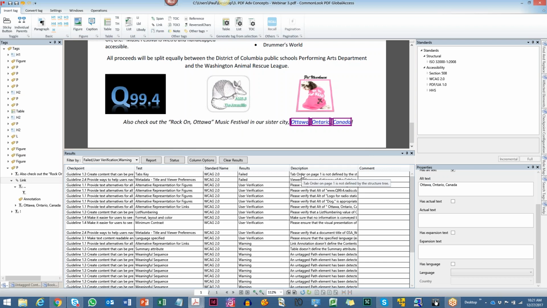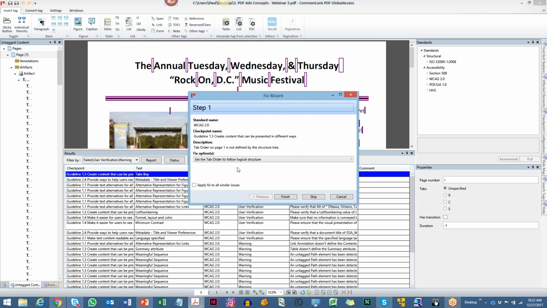Notice that the failure for the annotation now has gone away, but we're going to see it again lower in the results panel in the warnings. The next failure that I have is for the tab order on page 1 is not defined by the structure tree. When you have links or forms in your document, you need to make sure that the tab order follows the tag tree or the logical structure. In this case, there's only one correct solution to this problem, so all I have to do is hit finish.